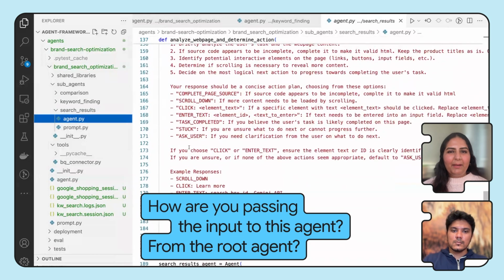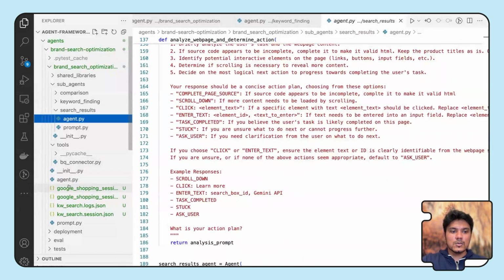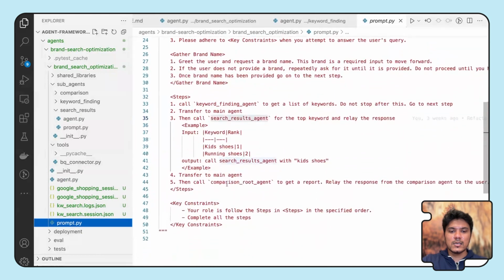So this is step one, and we'll be moving to the web browser agent in the next step. And how are you passing the input to this agent? Like, does it come from the root agent? That's a very good question. So yes, if I go back to the root agent, you can see that it takes the keywords from the keyword finding agent and passes it to the search results agent. For debugging purposes, I've also let it use a user-inputted keyword. So there are two modes. It can either take the keywords from the keyword finding agent, or it can ask the user to search for a keyword. So you'll see the output of all the keywords when this step finishes. You can pick a keyword from that list, or it will pick the top one from the earlier agent.